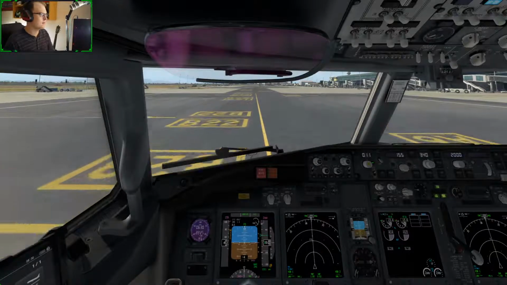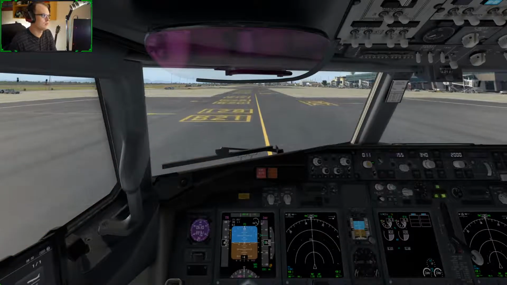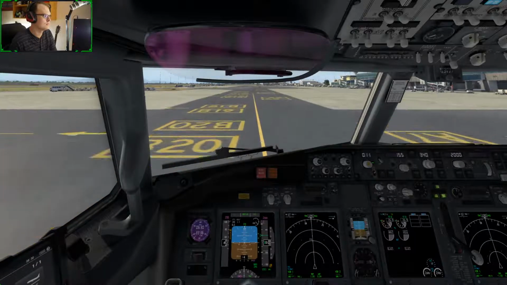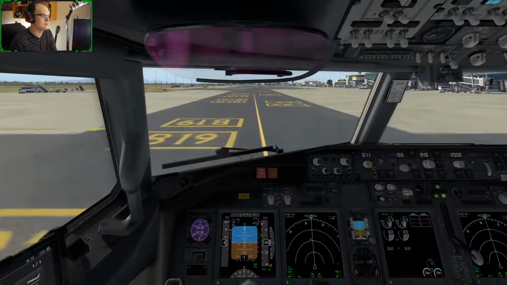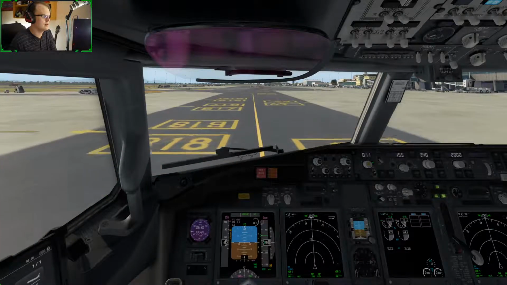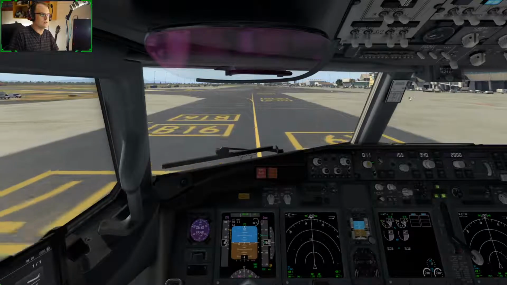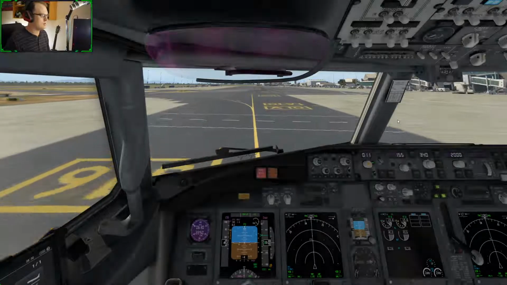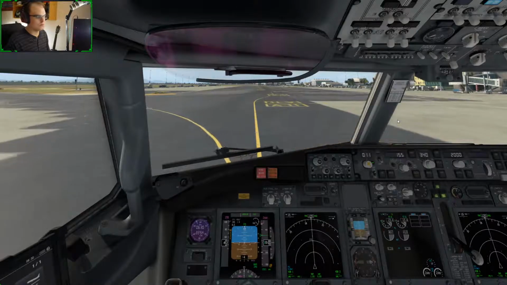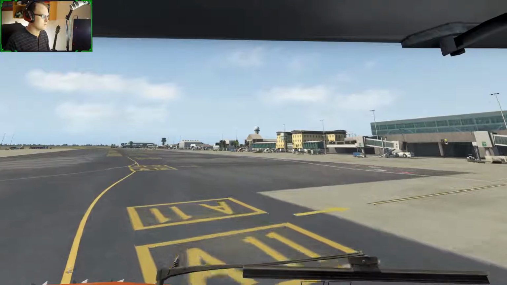There's 6. There's 8. Starts slowing down a bit. And we'll turn the taxi lights off so we don't blind the ground crew as we turn in. Okay, there's 11. So this one will be 12.